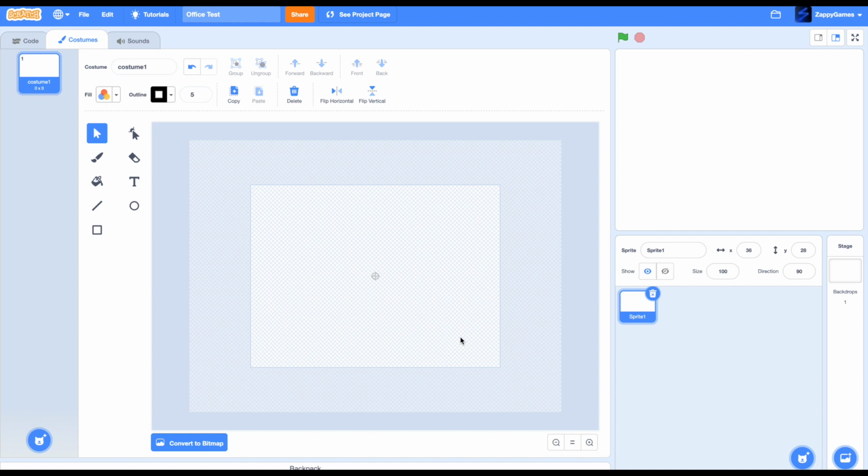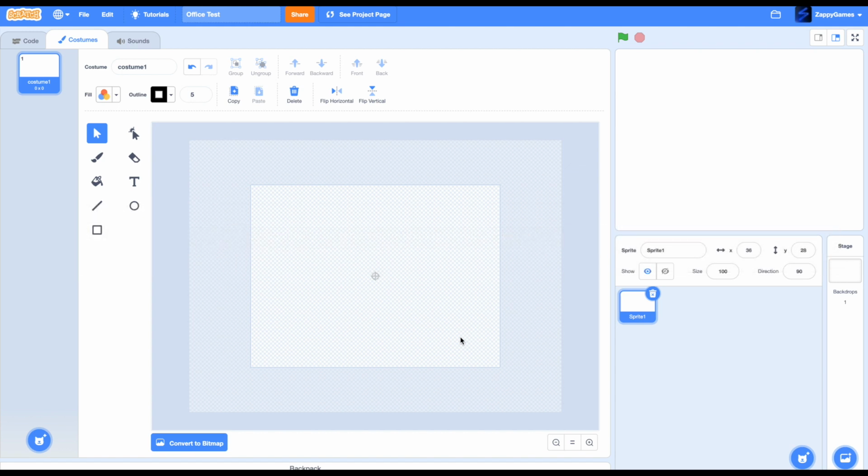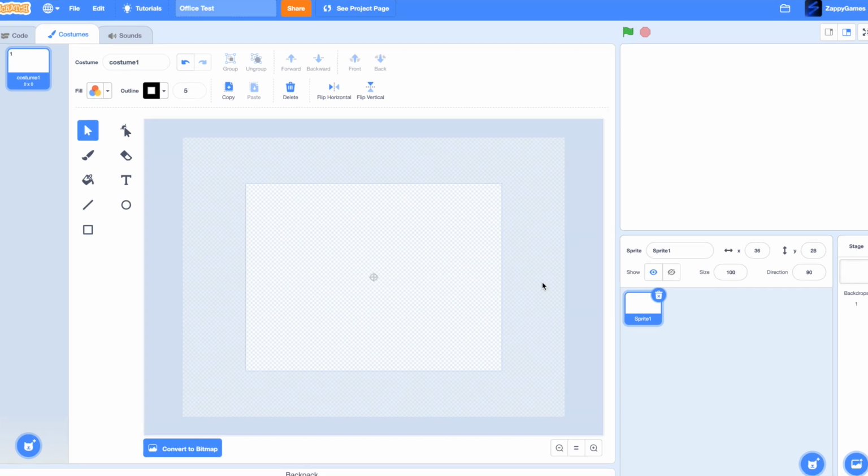So as you see, I'm on my Scratch editor because GameMaster64 asked me to make a video of me showing my workflow of drawing and making the visuals, and even adding some tips of animating. I'm gonna give you some tips on how to make your drawing efficient and even give you some tips on how to make your graphics pop.